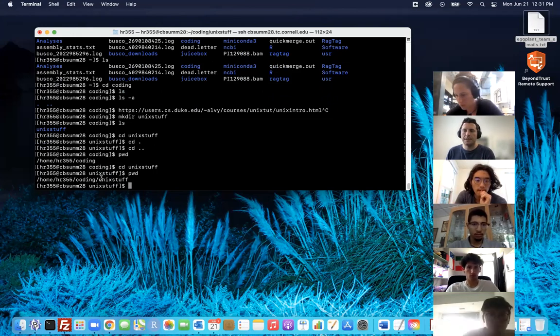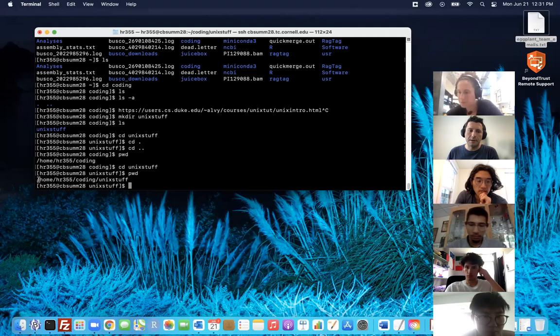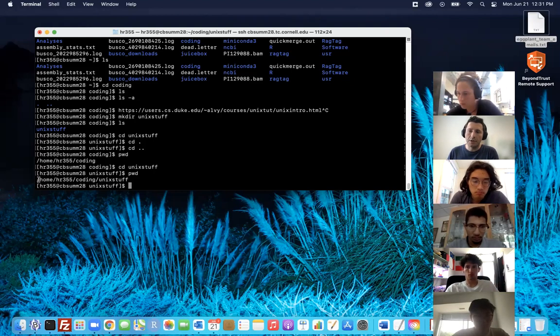So every place on your computer has an address and every file. And the address is written based on the location of your file, what directories and subdirectories you have to go through to find that specific folder. So this one, Unix stuff, is under coding, which is under my account in my home directory.